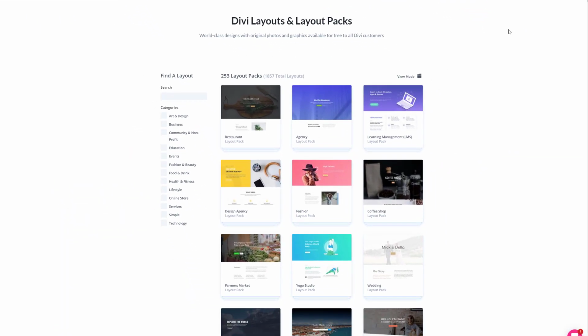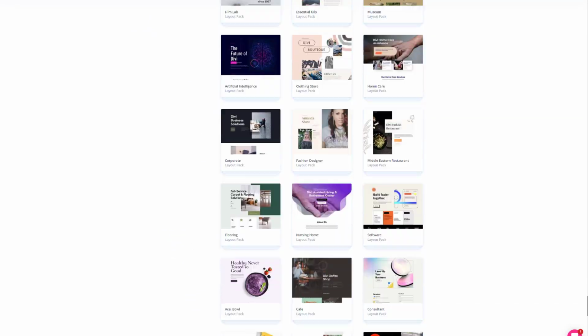elegantthemes.com/layouts. And over here you can find all of the different layout packs that come with Divi for free. So you're free to combine different layouts from different layout packs to create your website, or you can scroll down until you come across the camera product layout pack.